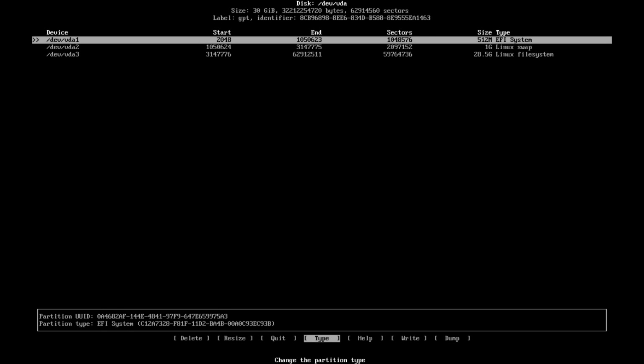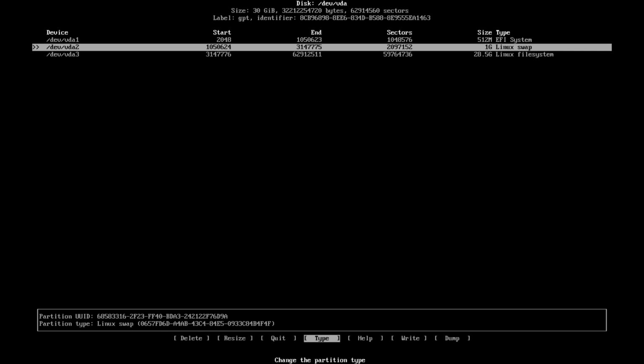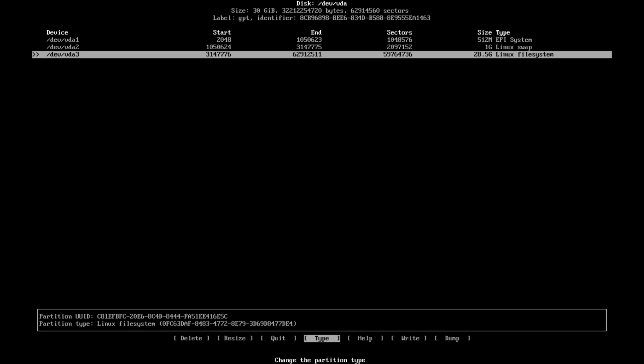Double check if you're in UEFI mode, you need this for sure, or else your system will not boot. So make sure you've got this EFI system partition. Swap is optional. You don't need swap. It kind of depends. And of course, you do need your root partition if you want to actually have a system to install to. So now that we've got all of that, let's go ahead and write these changes.